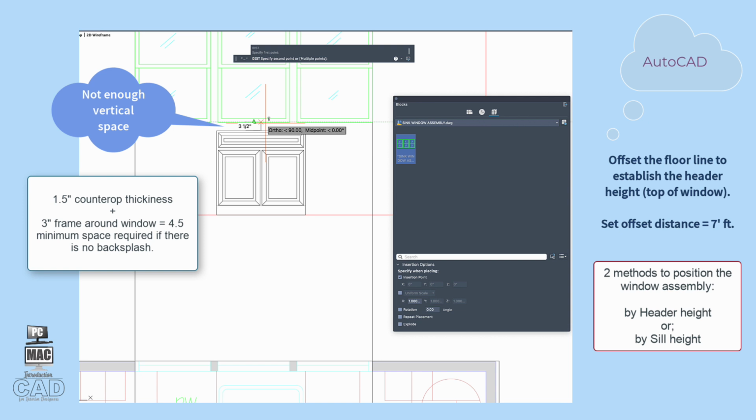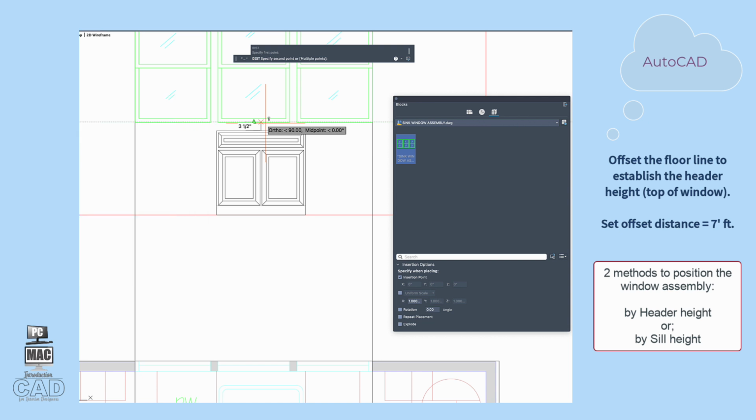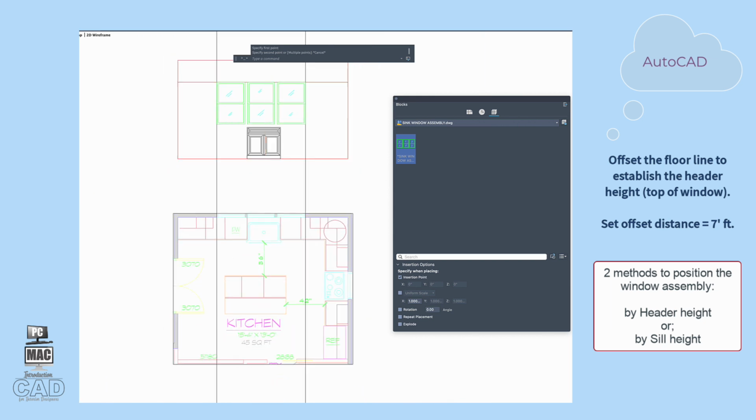Using this method of locating the window in the elevated view does not give us enough vertical space when the thickness of the countertop is added and the 3-inch frame that will be included in the final window detail later. Therefore, the method of locating the window by the header is not useful to us in this instance. Let's look at another method next.